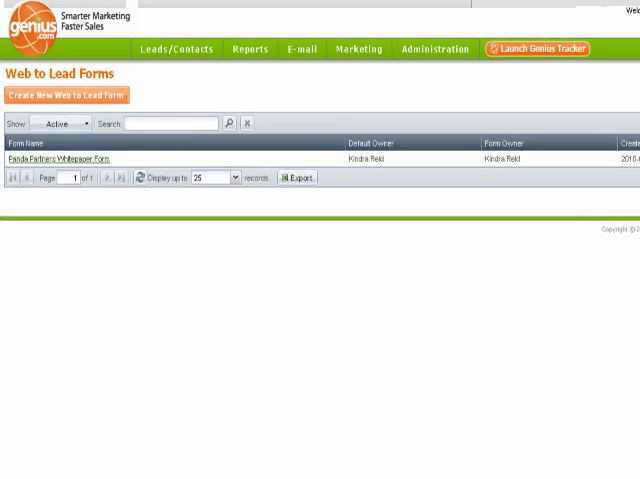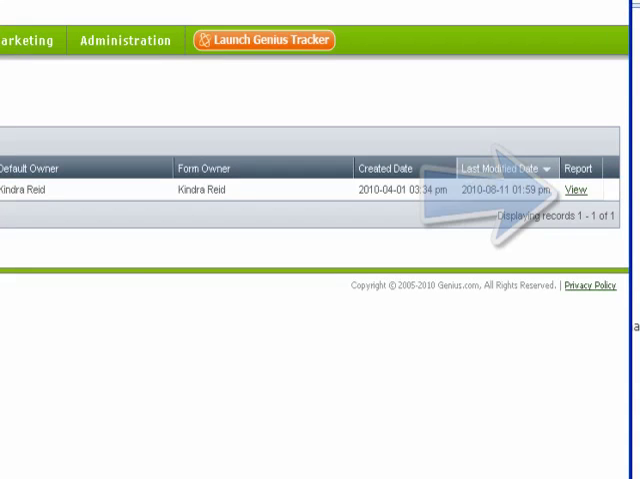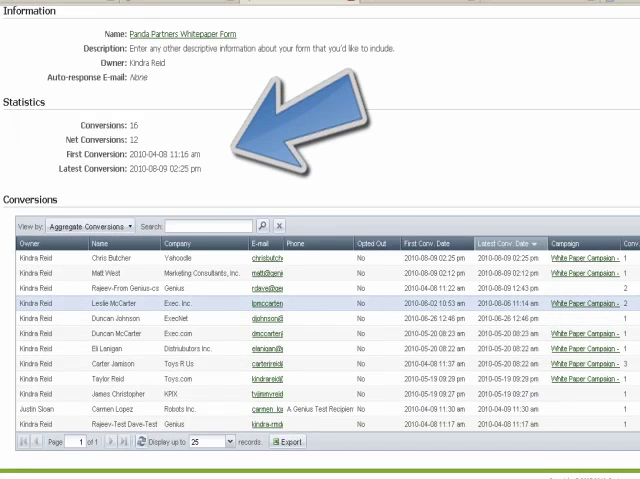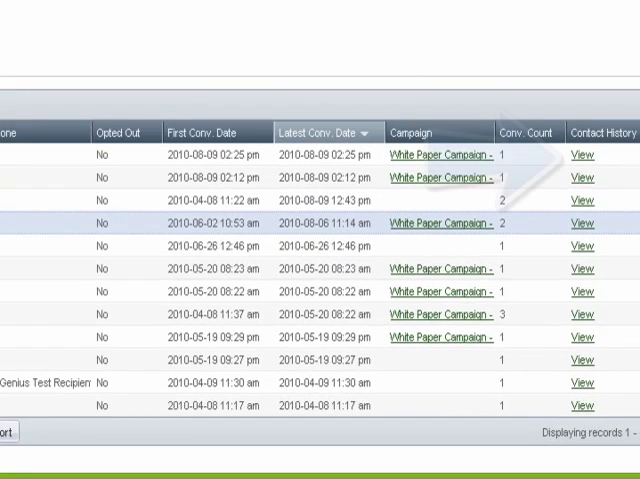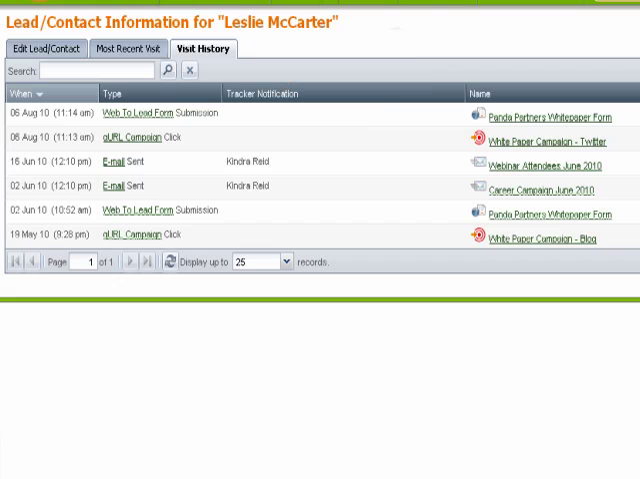Once you publish your form, you can go back and check for activities such as conversions. From your Web to Leads form page, click on the View link. This launches a report for that form. Notice that the Web to Lead form report displays conversion numbers as well as date and time information for the first and latest conversions. Also, you can pull up the contact history for a particular member by clicking on a View link. This now concludes our tutorial on Genius Web to Lead forms.